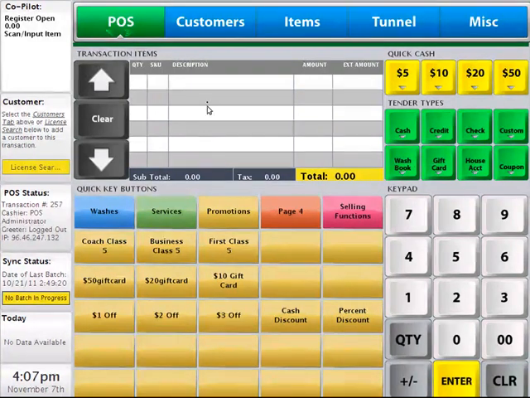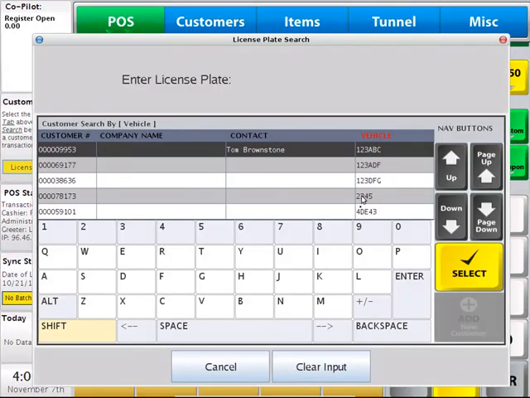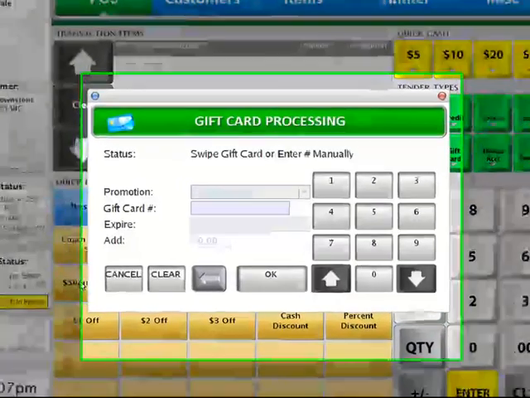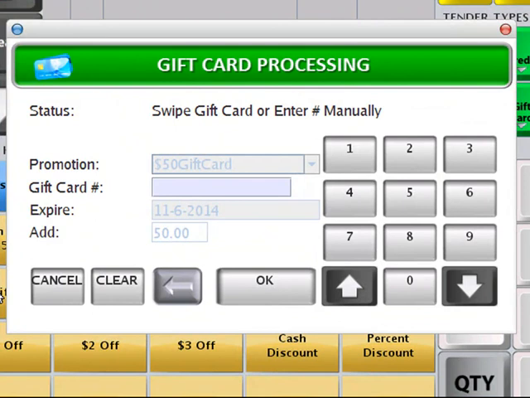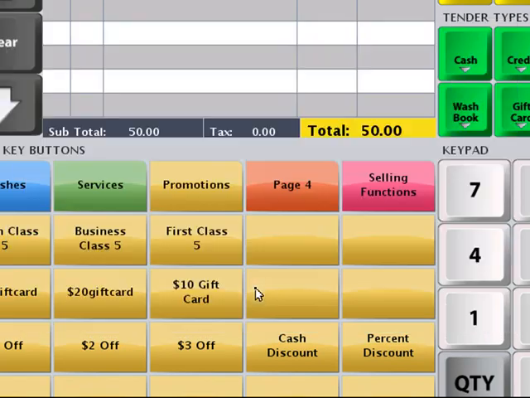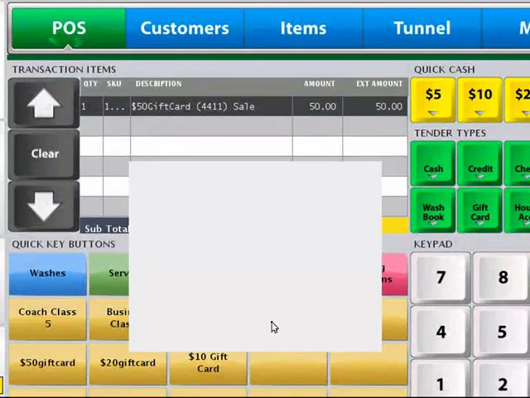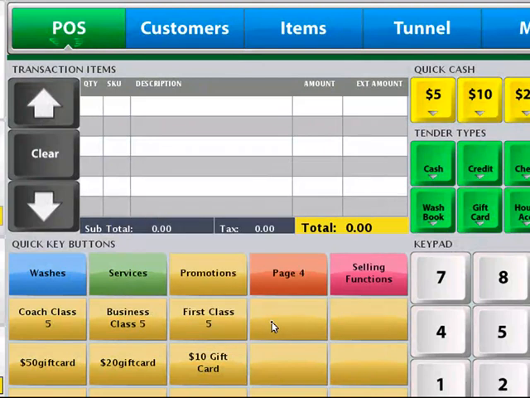To sell a gift card, we'll first select our customer. This time we'll do it through the License Search window. Once the customer's information is selected, we'll choose $50 gift card. Again, the system will display a window, and at this point we can now swipe the plastic card. We'll click OK, and then accept payment for the transaction. The gift card is now active in the system and can be used by your customer.